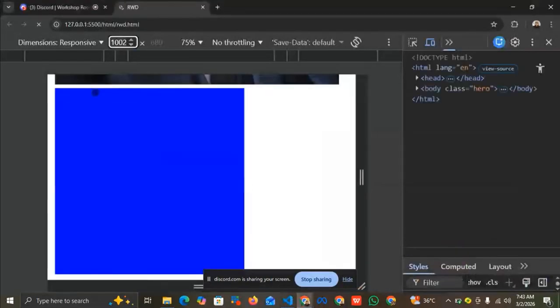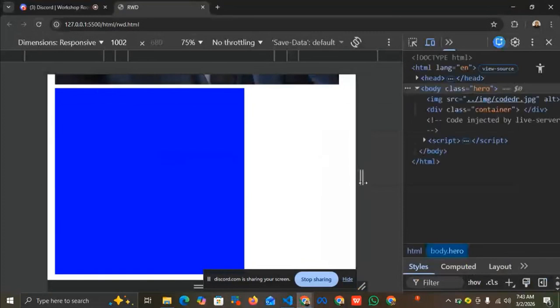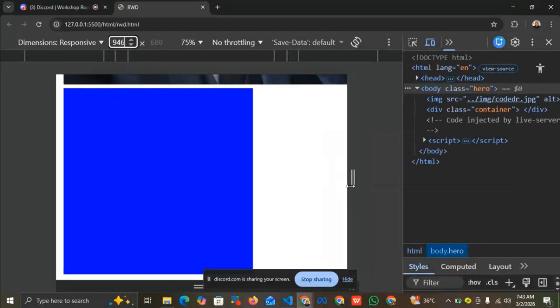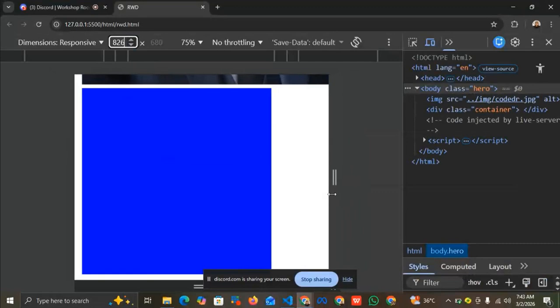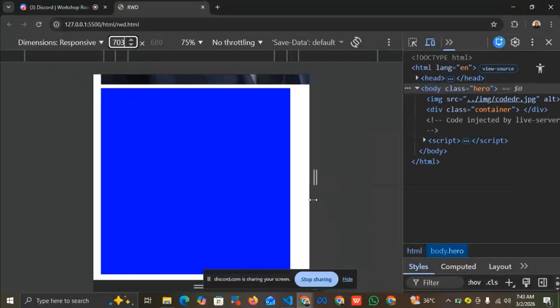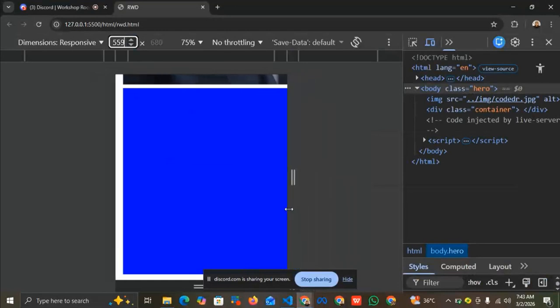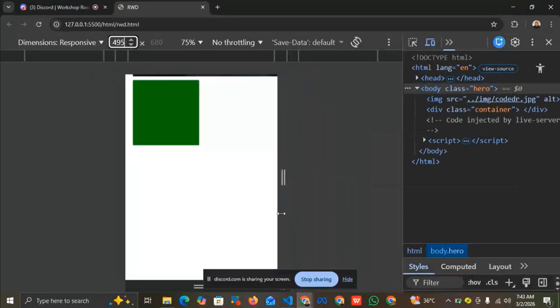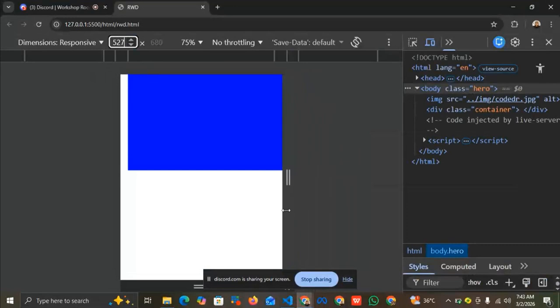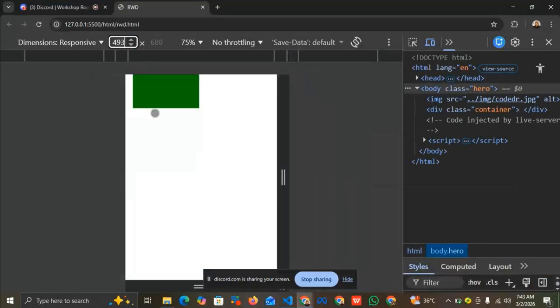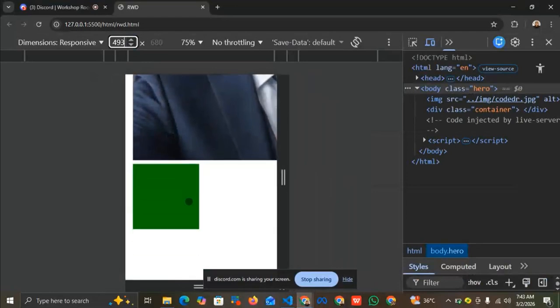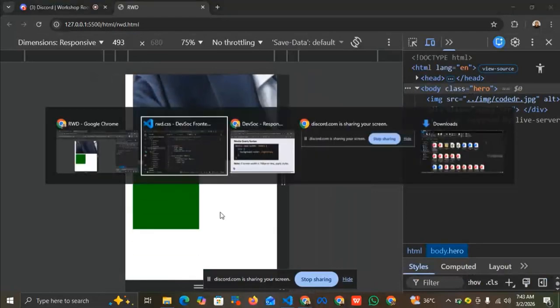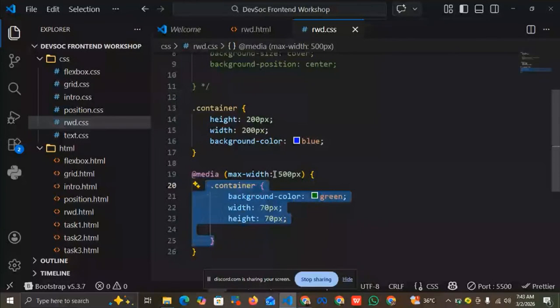So let me refresh this. I'm using a live server, so it should refresh. At this screen size, you can see the size, this is at 1002. So I'm reducing. I set a maximum of 500. So I keep going. Immediately I hit 500, something happens. I don't know if you can understand what is happening here. Immediately I get to 500, it automatically takes up the design I placed for it.